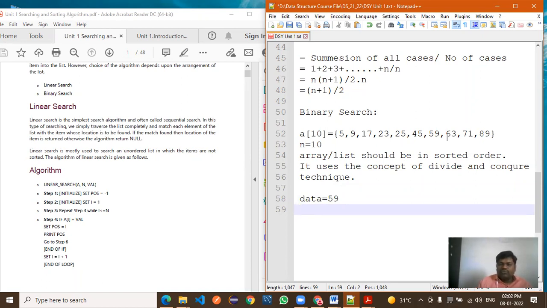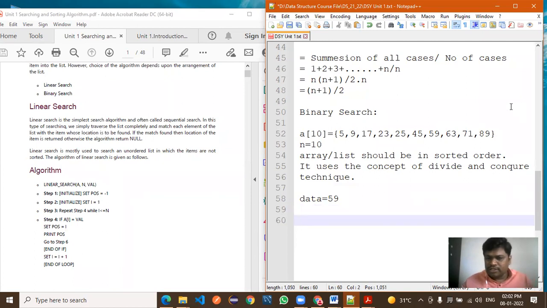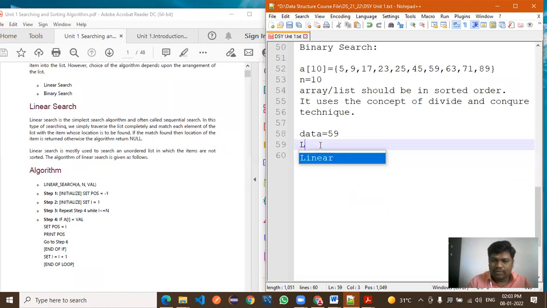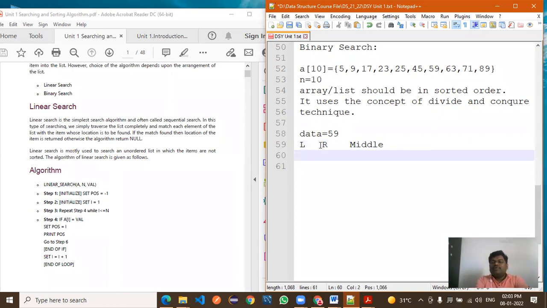Now here I'm using 2 pointers in the binary search. One is the left pointer and another one is the right pointer. Is the screen visible properly? Yes, sir. And after that, for the middle, we'll consider the middle pointer. So first we are dividing the list into 2 equal parts.